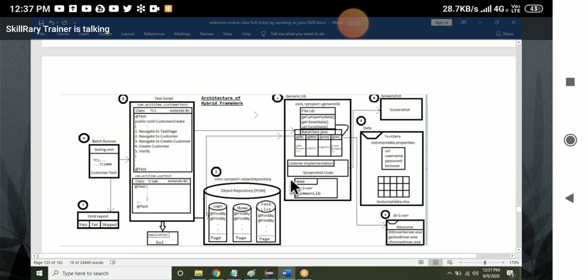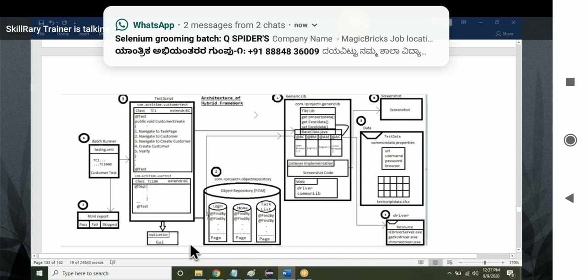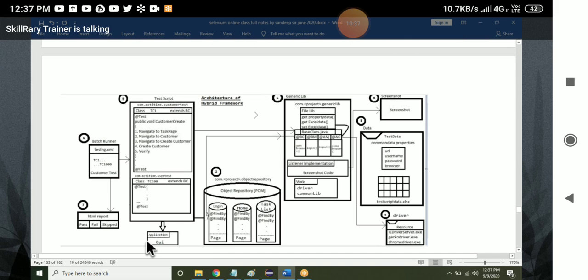Since we are using the listener feature present in TestNG, it will take a screenshot whenever a test case fails, because we have written the screenshot program inside the onTestFailure method of the listener class.